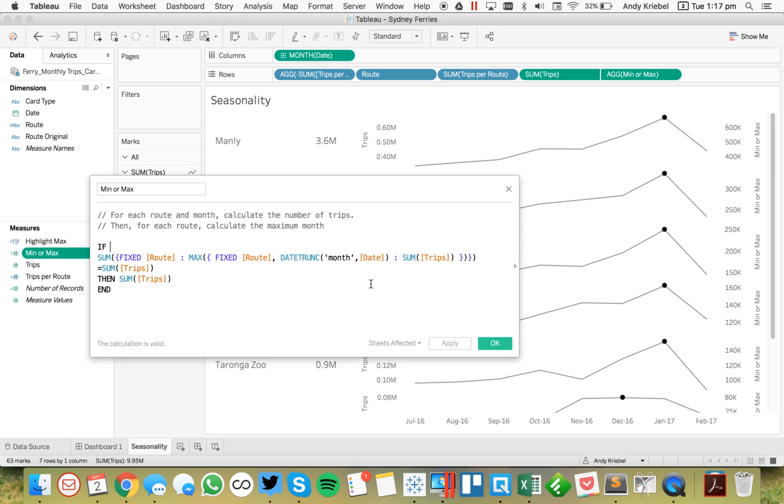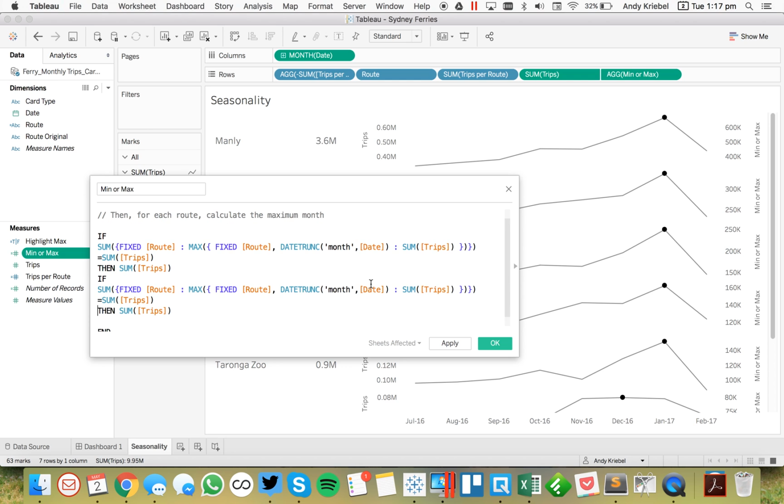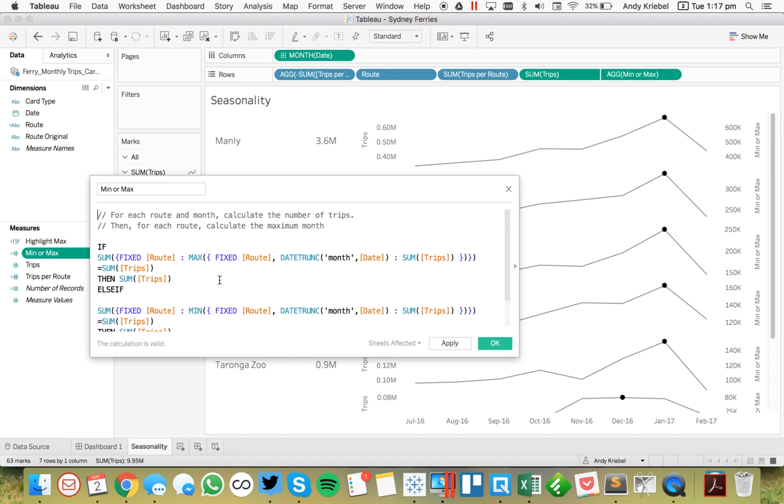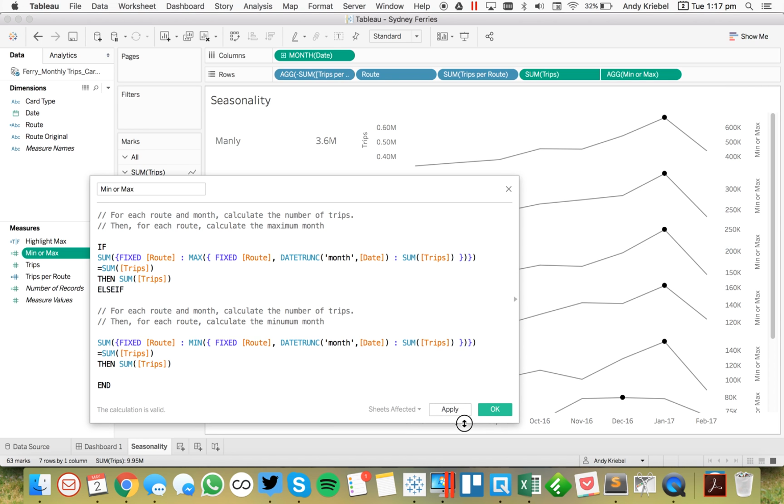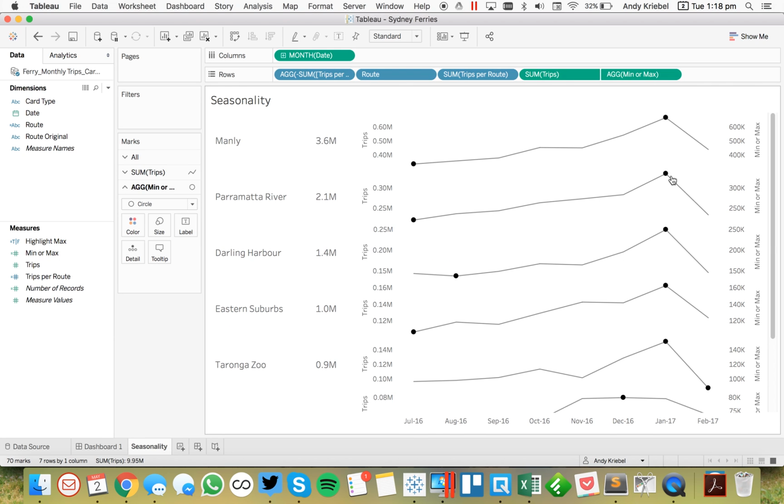So how do I do this for the min? Well, basically, I just copy this. And I'm going to say, let's replace, and let's do else if. And instead of doing max, I'm just going to do min. So in this case, what this is saying is, for each route, calculate the number of trips. Then for each route, calculate the minimum month. So let me make this window a bit bigger so you can see the whole calculation at once. And hit OK. Again, we read these from inside out. Hit OK. And now we have both the min and the max highlighted.